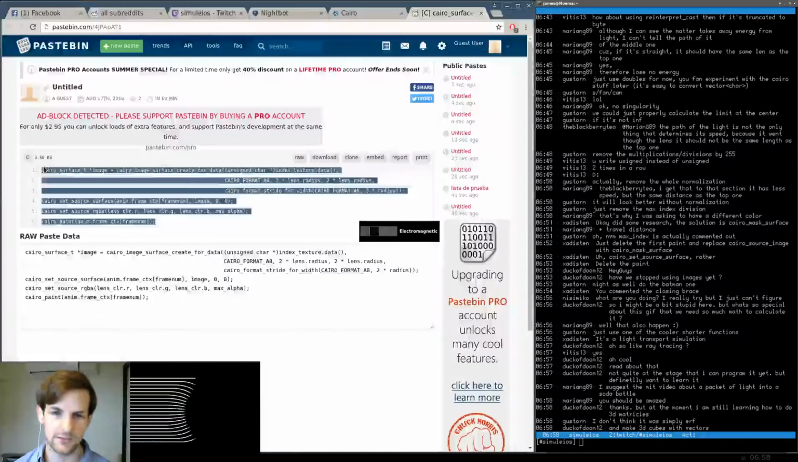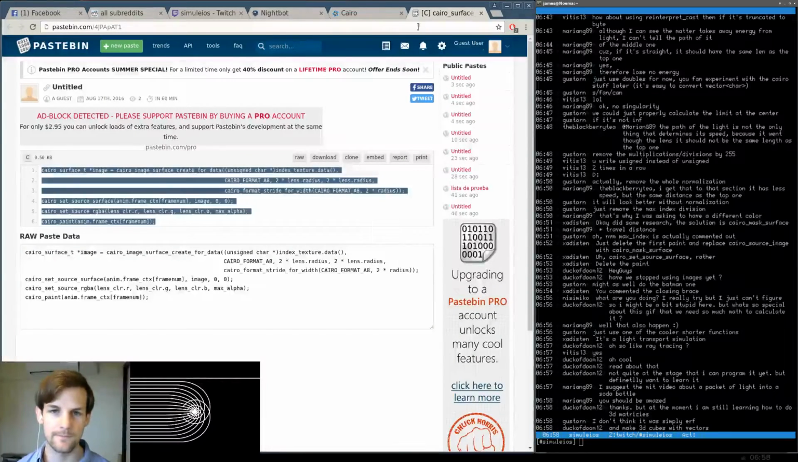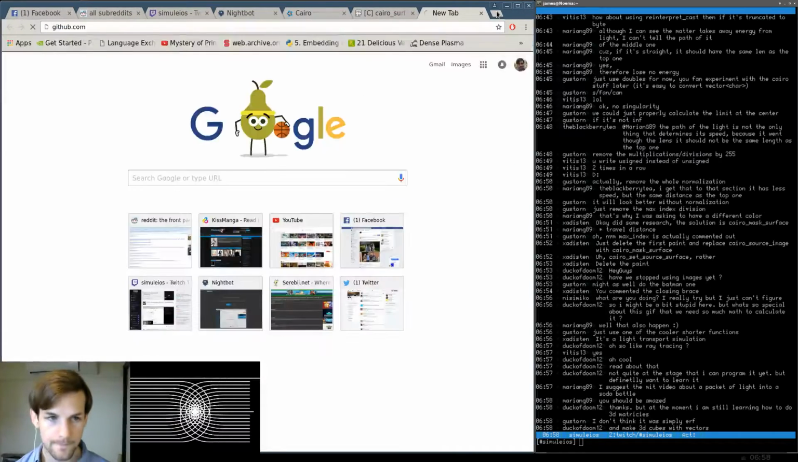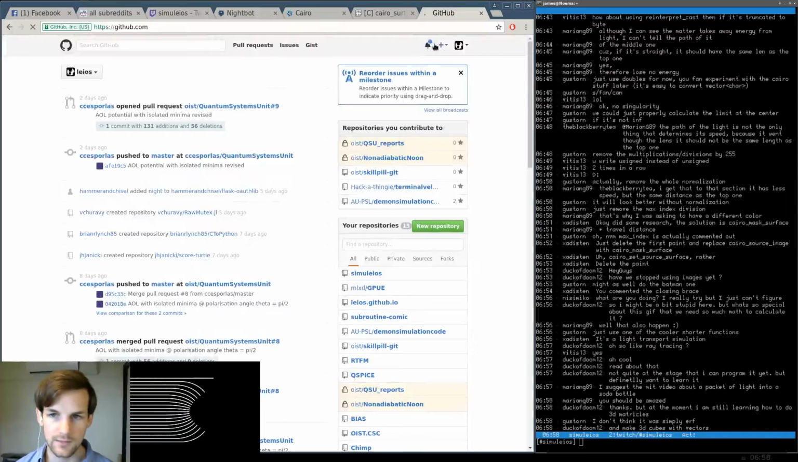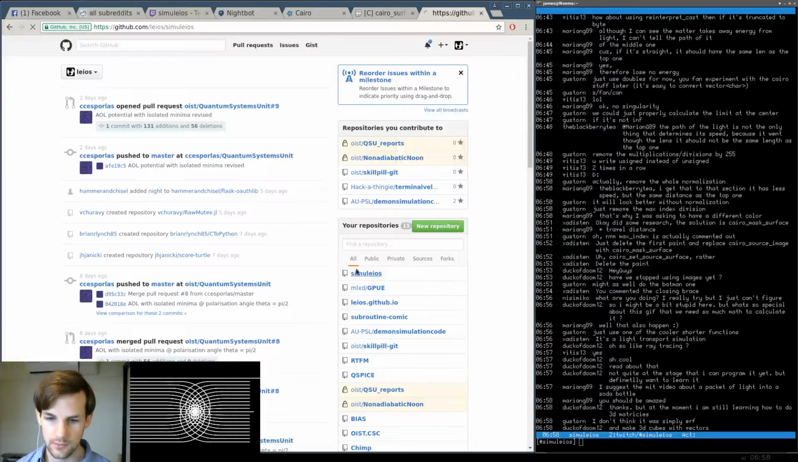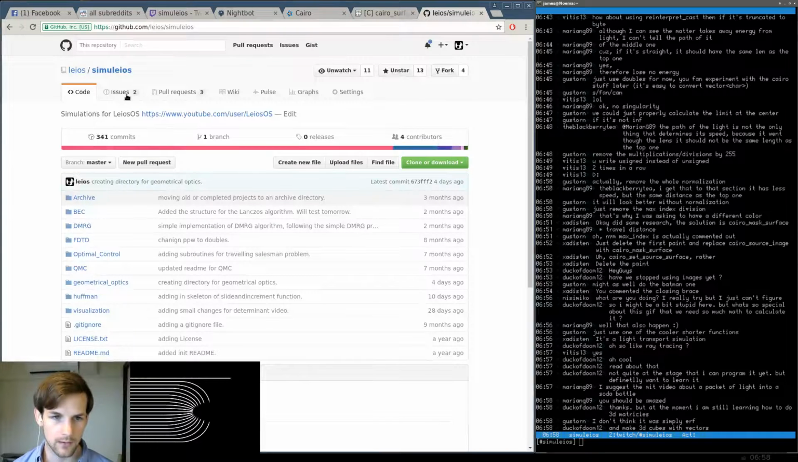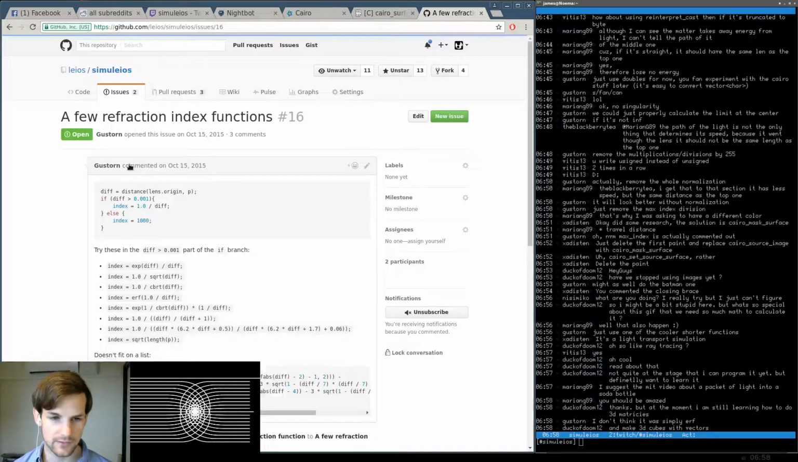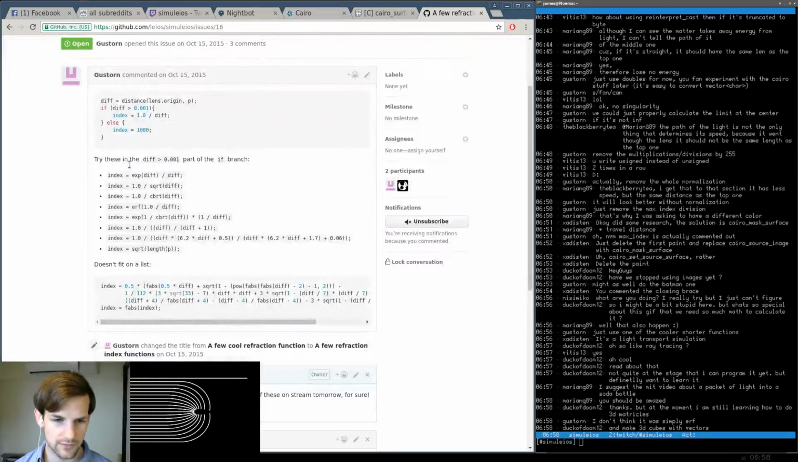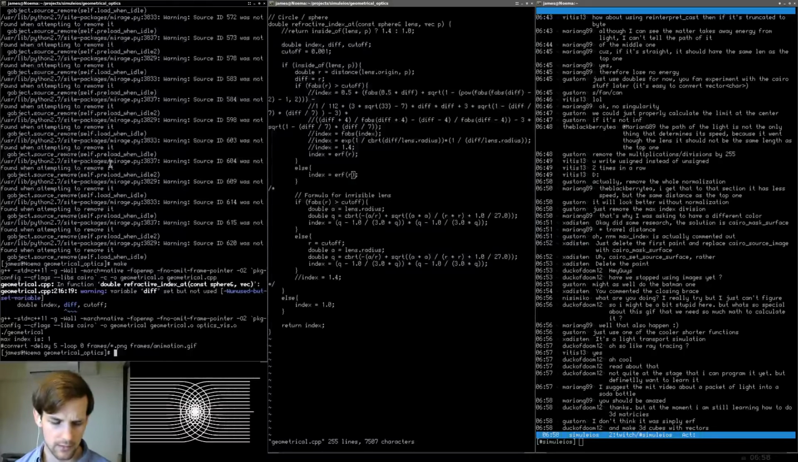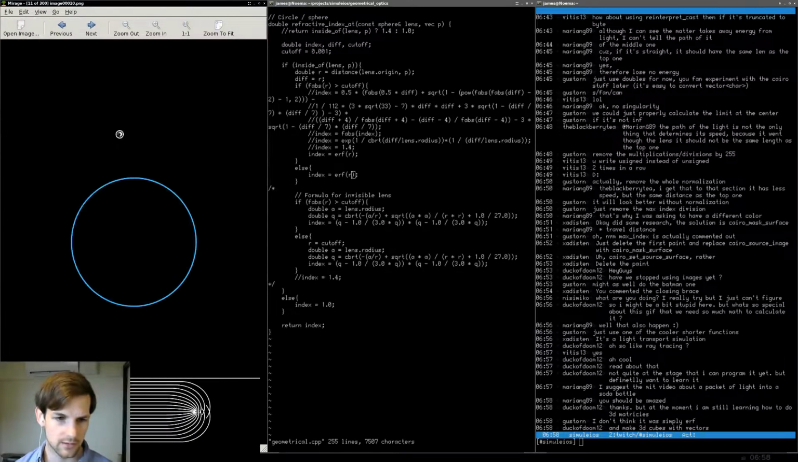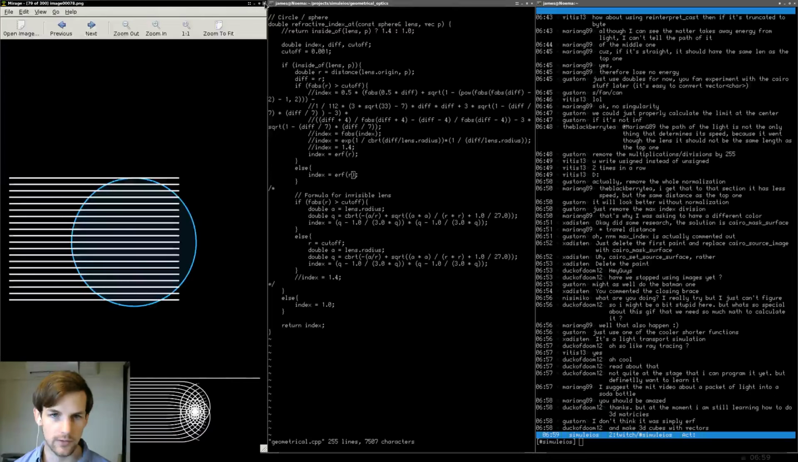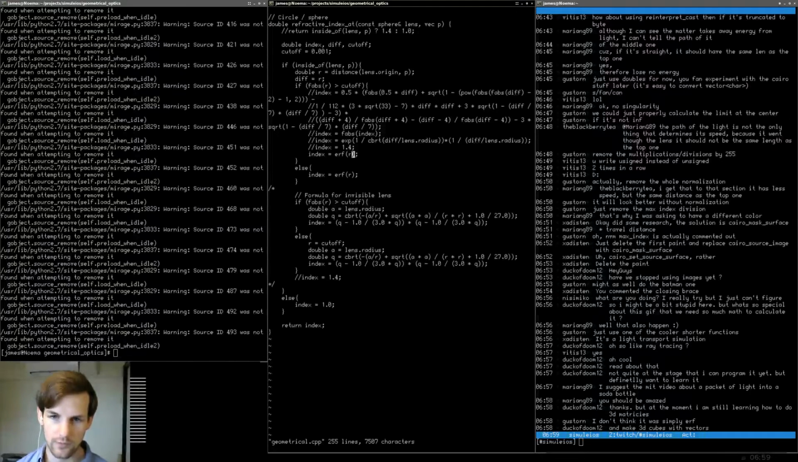In fact, why not? Let's do it now. So let me go to github.com, and let me see here. I want to go to Simuleos, Issues. A few refractive index functions. It was error function of 1 over difference. But the difference should be my r. Let me take a look here. Mirage image. No, that's all 1. Let's try 1 over r.